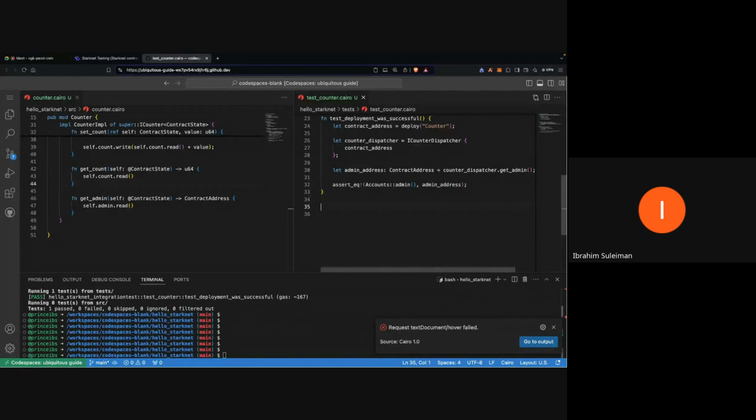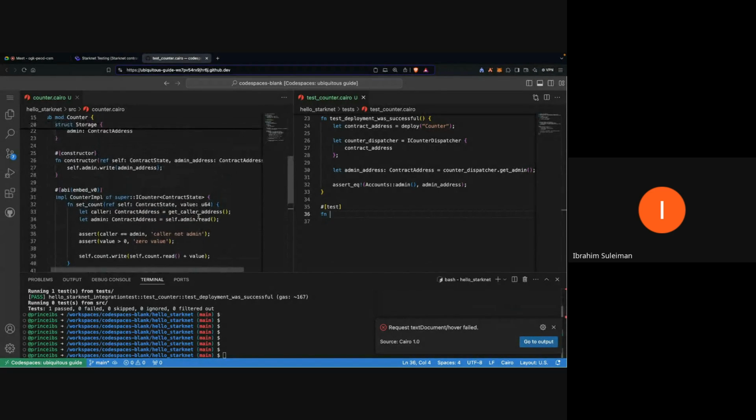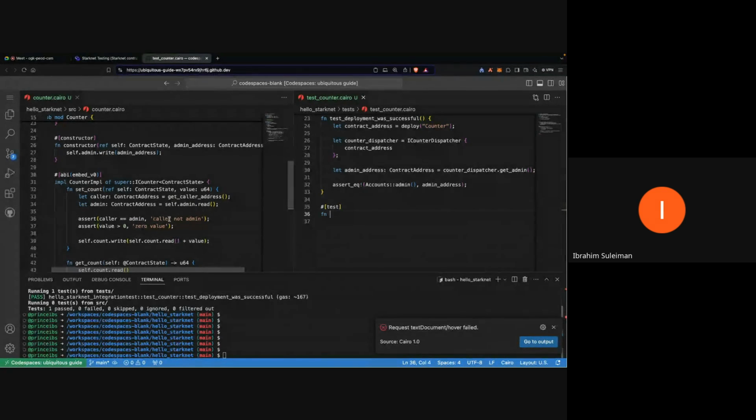So after testing the deployment, the next thing to do is to test the set function. Now, when you want to test, you test for assertions in a function like this. Like in line 36, there's an assertion that says caller must be admin before this function can proceed, and there's another assertion that says value must be greater than 0. So for a start, we'll tackle the assertion in line 36.